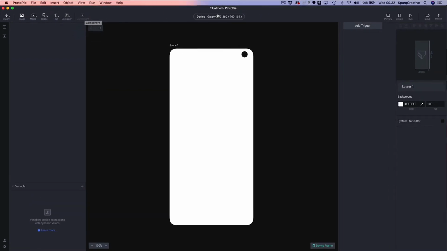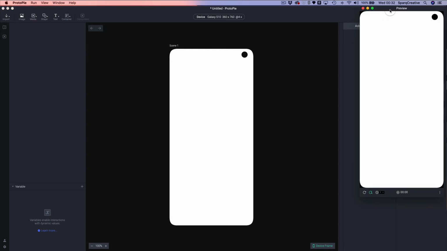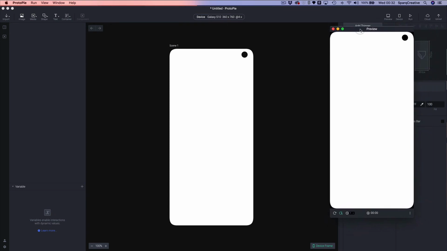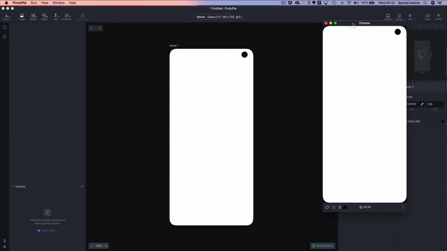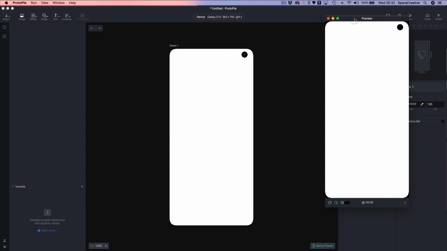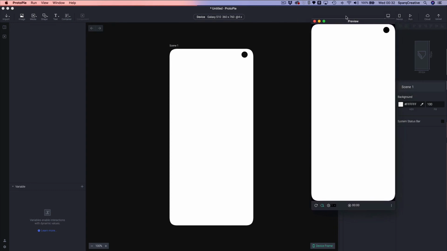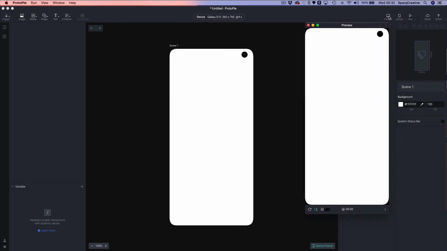Okay, so moving over to the right-hand side. This group of buttons is all to do with viewing and previewing our prototypes. We've got the preview button. That will just bring our preview window to the front. The preview window will always be active. It's a separate window, but it's going to be sitting behind our authoring file. So we can just bring that to the front by hitting that button.